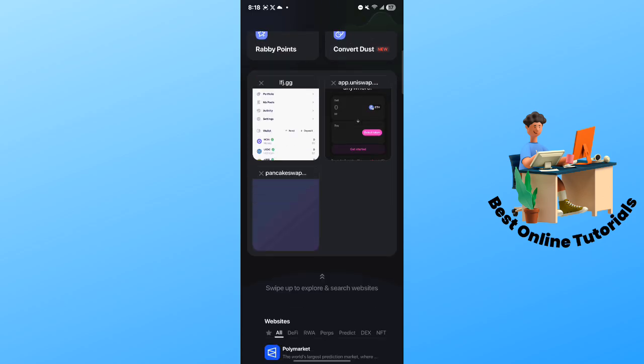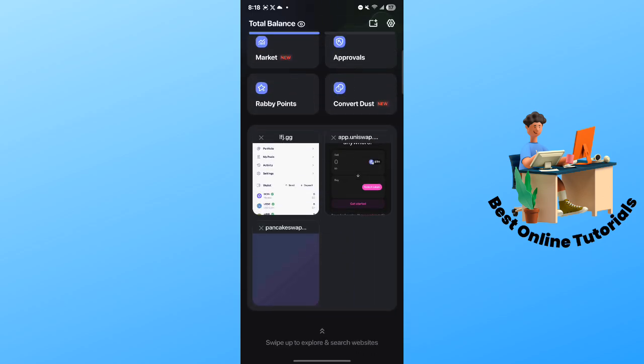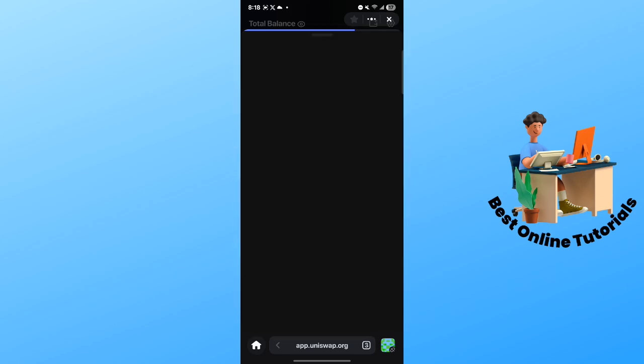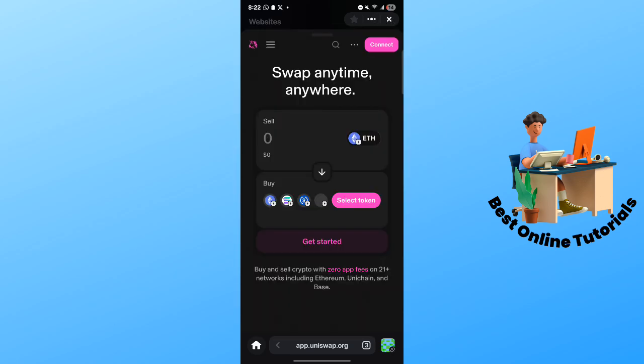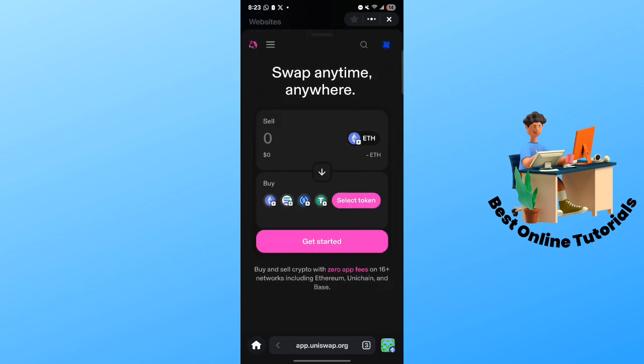The second would be in the D apps. So let's say a famous D app like Uniswap or PancakeSwap. So for Uniswap, let's go ahead and open up a browser page. Once the browser page opens, we're going to be changing our network on here. Alright, so once Uniswap is open, just go ahead and click on connect at the top right corner, and then go ahead and select RabiWallet. Since we're on mobile, it's going to go ahead and load in and simply connect.